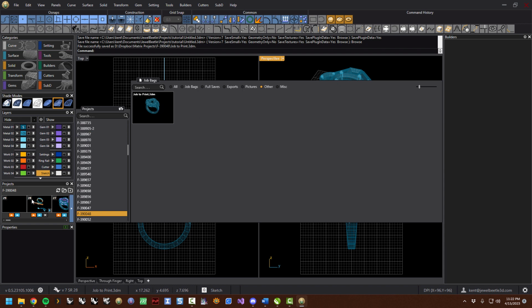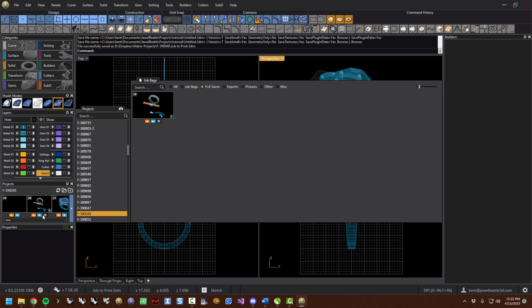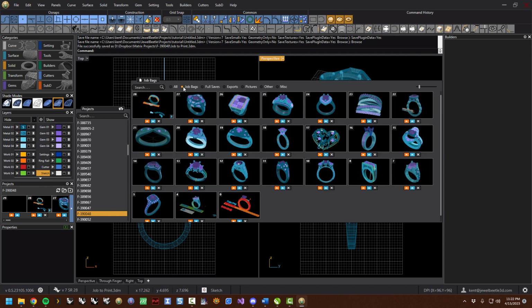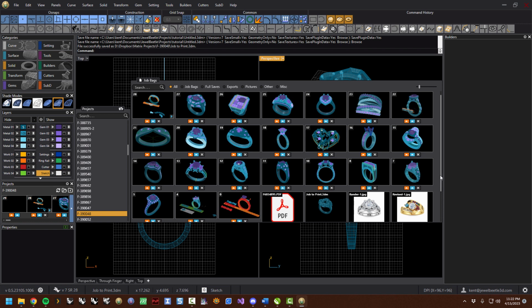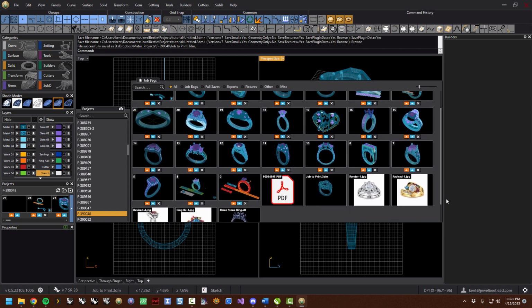So that falls outside what you want it called in the job bag. There's pictures. Again, exports is just the orange save button, full saves, blue button, that'll be a file open. Job bags, it's all of them. Okay, and if you want to see absolutely everything, all of these categories, you would click All, and then as you see over here, we have absolutely everything that's been saved in here, including job to print and so on.